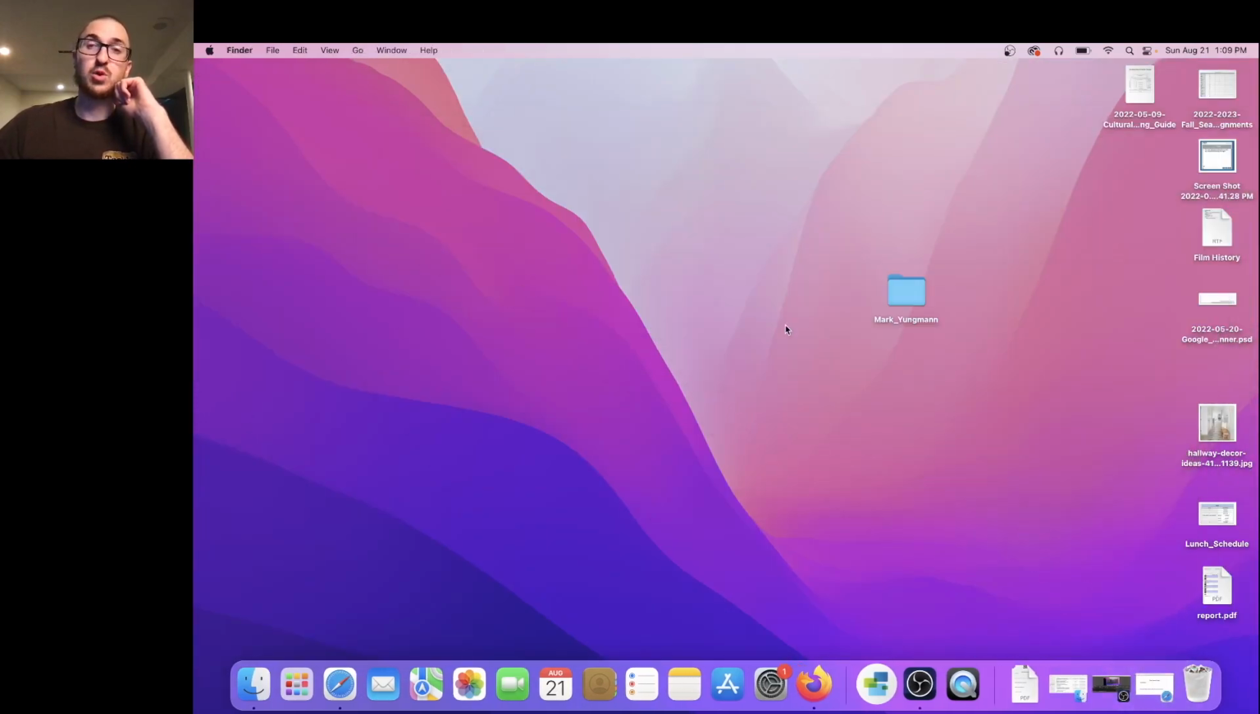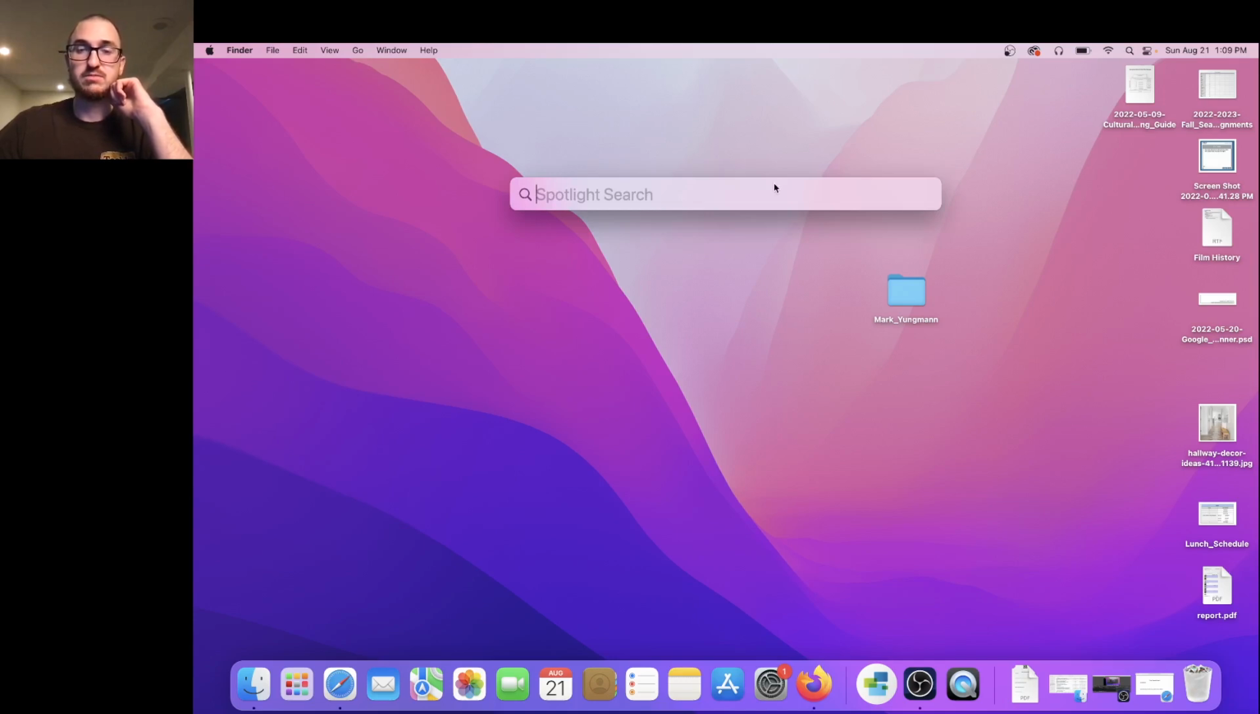To start the actual recording process though, we're going to start by going to this magnifying glass in the top right of the screen and clicking it with the left click on our mouse. This is going to open Spotlight Search. Spotlight is one of the most effective ways of finding applications on your iMac computer.